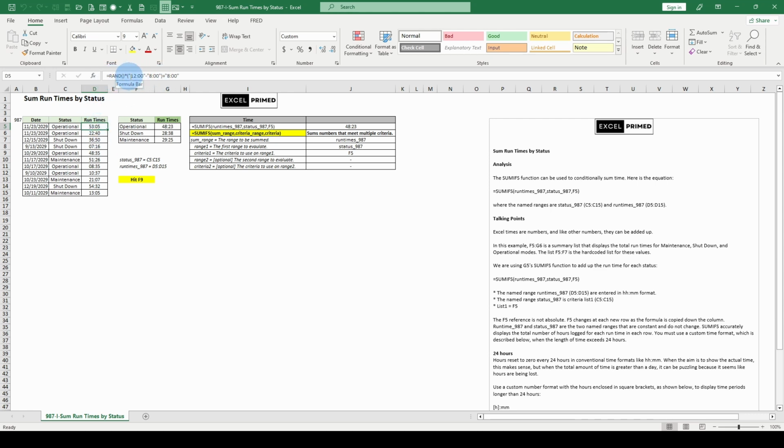In terms of run times, this is how you can set up random time. Using RAND, you can use this format. What it does is it just breaks it down into minutes. And then we have our dates, then operational. What we're asking, operational times, add them up. If it's shut down, add it up. If it's maintenance, add it up.